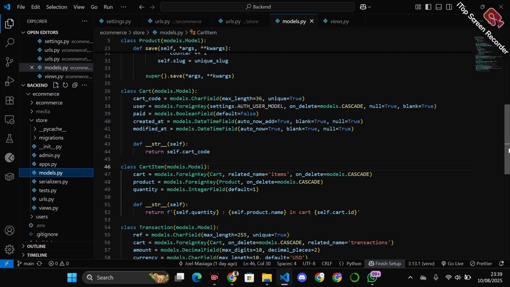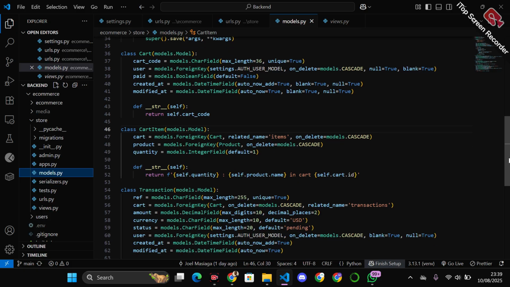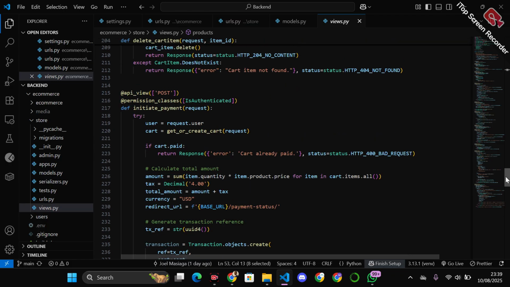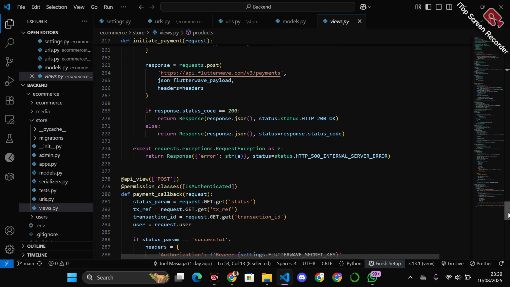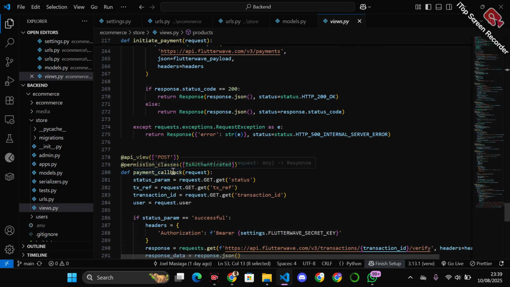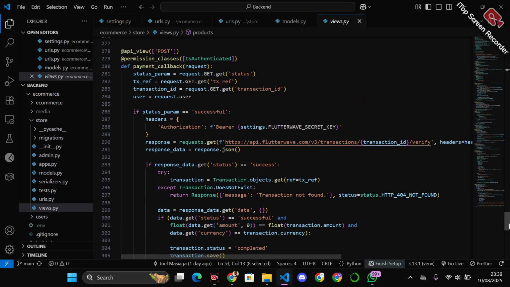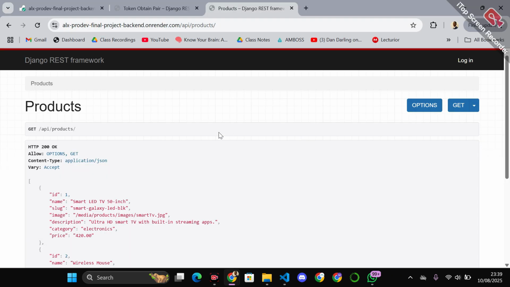I use it to track when payment is made, and I've implemented a payment using Flutterwave. So here's the payment logic, and I'll be showing you shortly how it works. So you can initiate the payment, and then there's the payment callback function that will be used to verify that payment has been done, and then allow the user to check out. All right, so let me go back to the view.